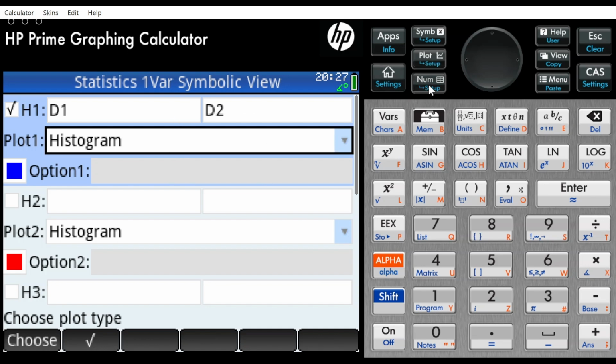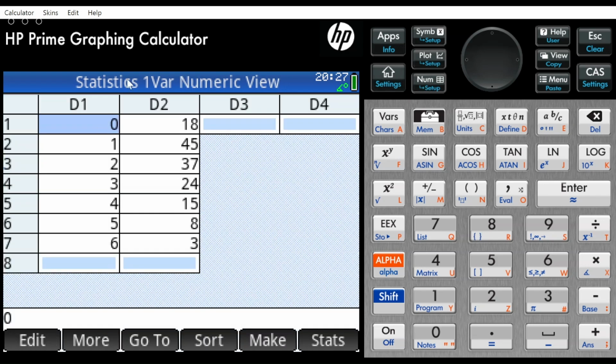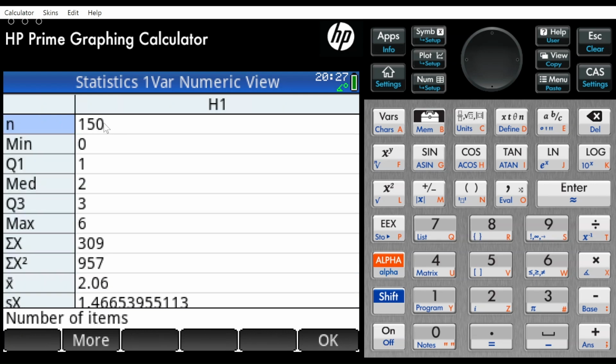Now we go back to Numeric View, and now this is a frequency table. If we go to Stats, we'll find that the number of items is correct now, as there are 150 students. All the statistical analysis here has been adjusted.